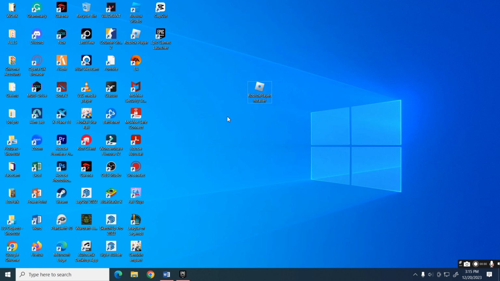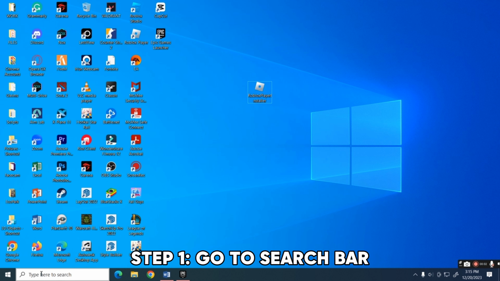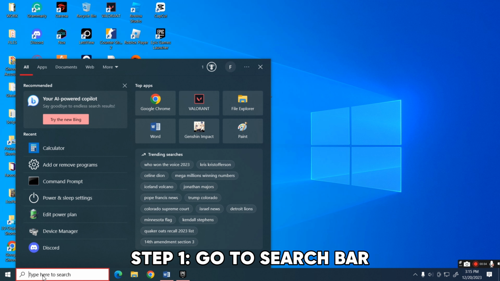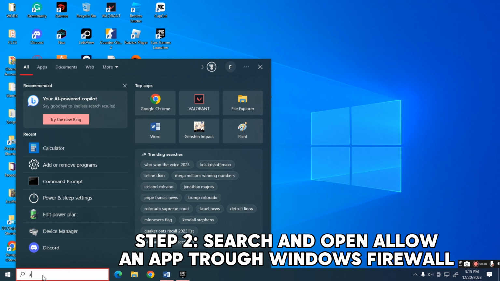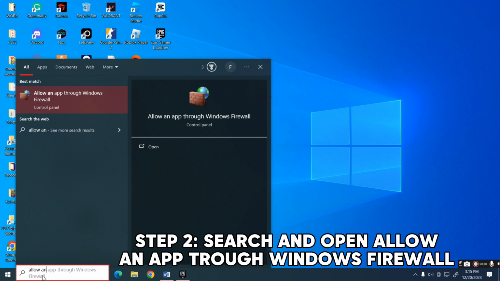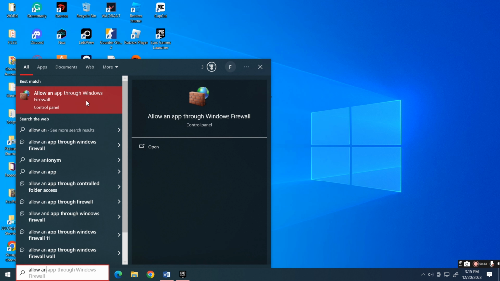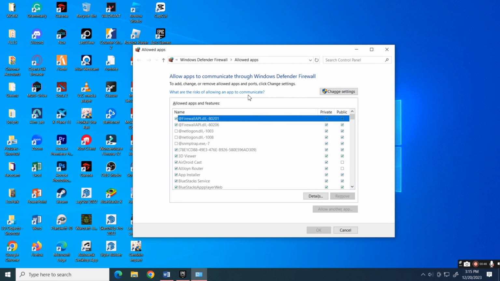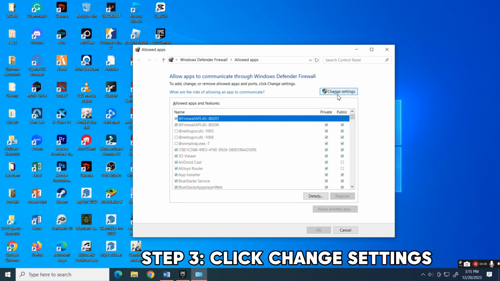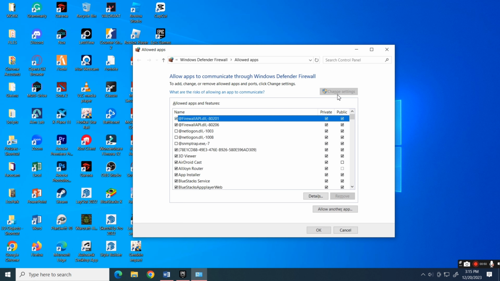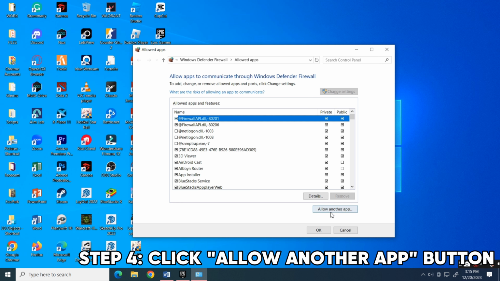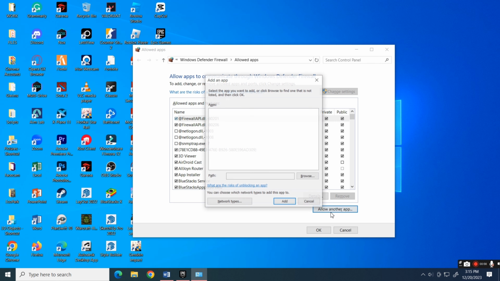But if not, then maybe your Windows Firewall is blocking the app. Try to disable it temporarily. Click the search button below and search for Allow an app through Windows Firewall. Next, click the Change Settings above. Then click the Allow Another App button below.